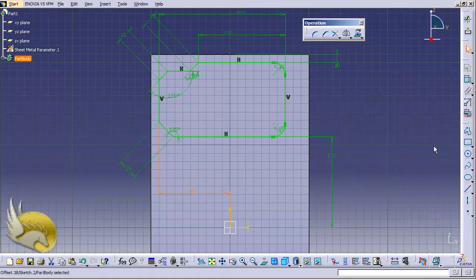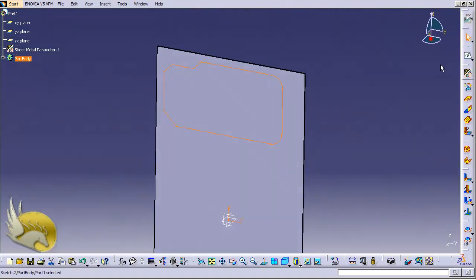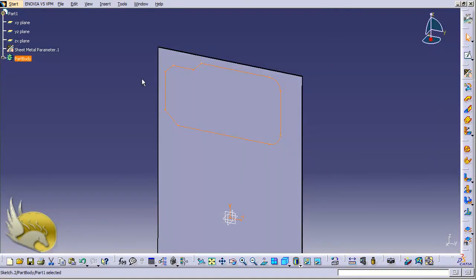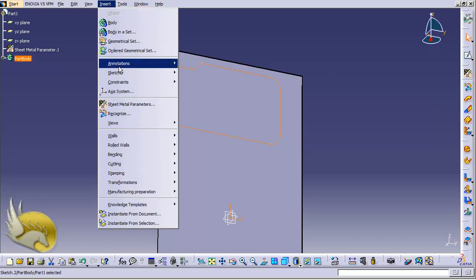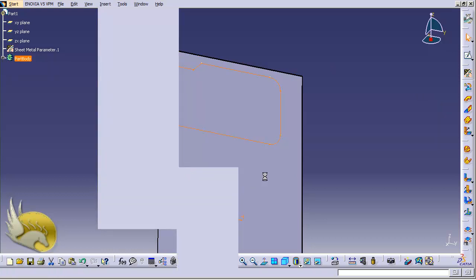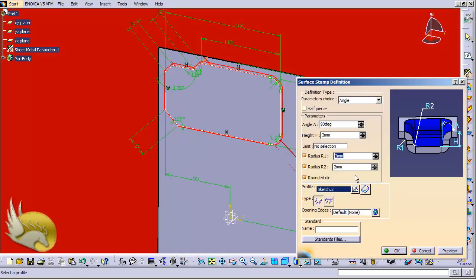Now you can see the constraints here, and I exit my workbench. The first thing I want to do is to add a surface stamp here. So I go to the insert menu, go to stamping, select the surface stamp, and I change the values. Here is 75 degrees. This is going to be 3 millimeters inside, and the radii are going to be 1 and 1. So I reduce them to 1.